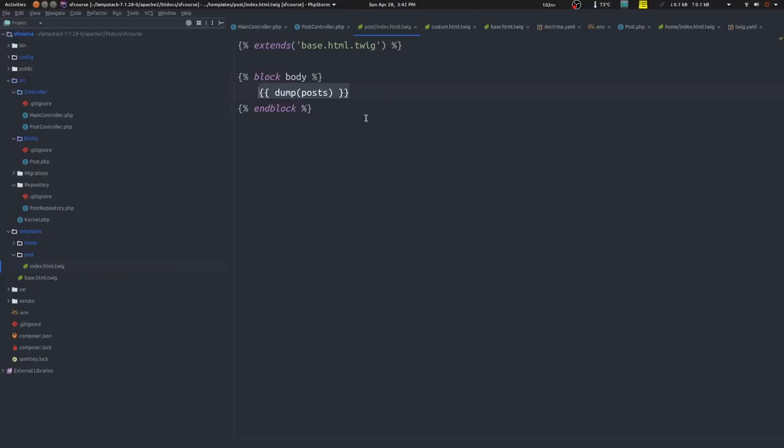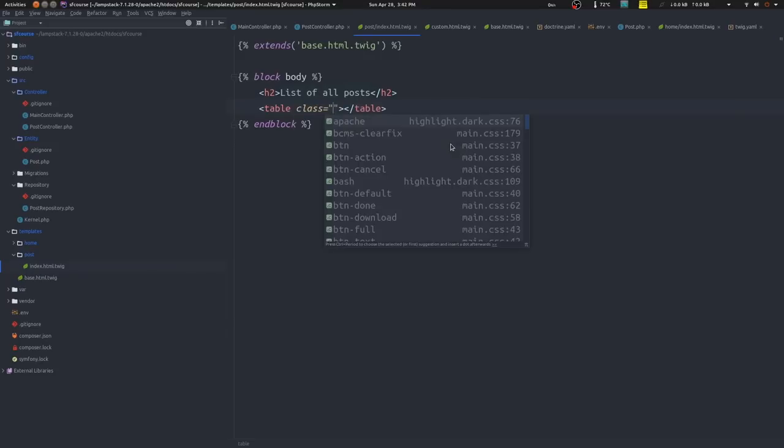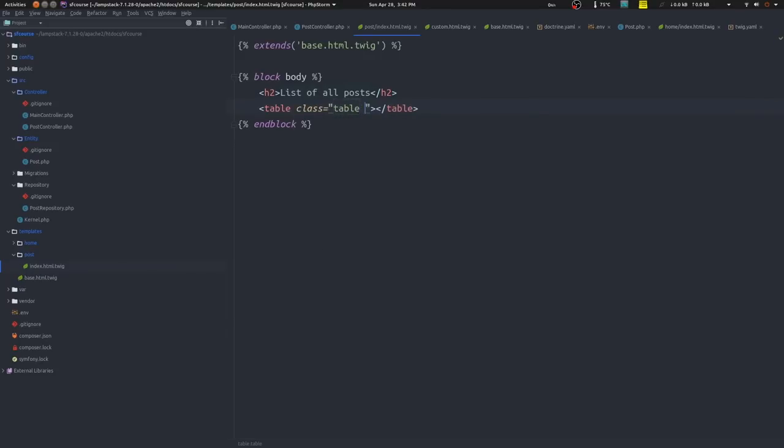So I'm going to need to create some sort of a table to display all my values. And to do that, I'm going to start using some functions of Twig. So, you know what, let's first do a title. H1 is overkill, let's use H2: list of all posts. And I'm going to use a table to display all this stuff. So let's do table, and let's give it some Bootstrap classes, like table table-striped or something like that.